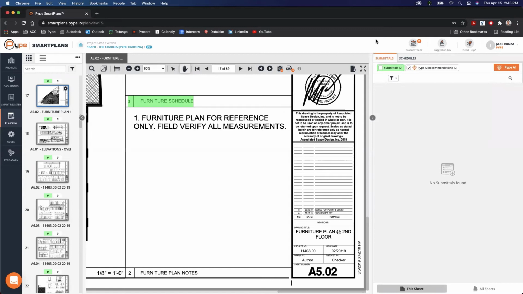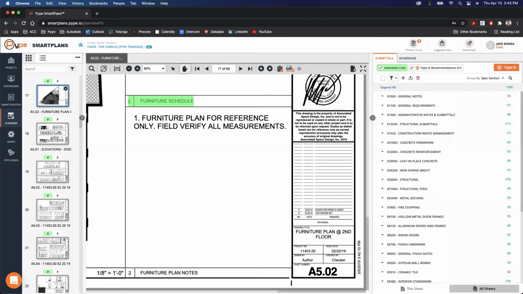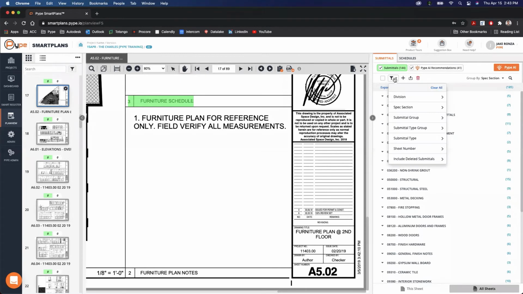So heading back over to the submittals portion, we do have different filtering capabilities, just like we had in SmartRegister. Let's get all of our sheets listed once again. From here, you are able to filter by division, spec section, submittal group, our type groups, our submittal types, sheet numbers, and even deleted submittals.